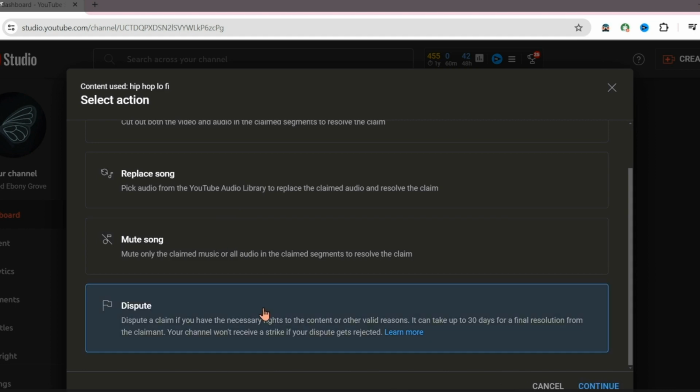We can only dispute the claim if we have the necessary rights to the content or other valid reasons. And it also says that it can take up to 30 days for the final resolution from the claimant, but in my case, it has never taken more than 2 days. So I'm going to click dispute and then click continue.